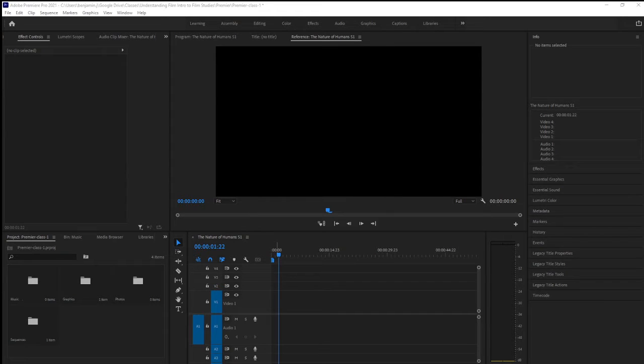So hit File, New Project, and save it to somewhere appropriate, and you should get an interface that looks something like this. Now, it may look a little different than mine, and let's go ahead and get that straightened out so we're on the same page. So what I'd like you to do is go to Window, Workspaces, and then click on Assembly.